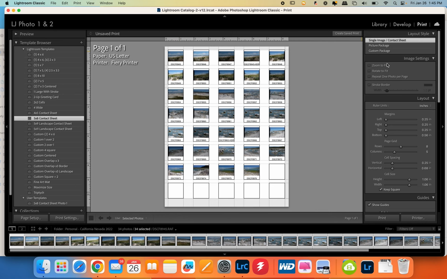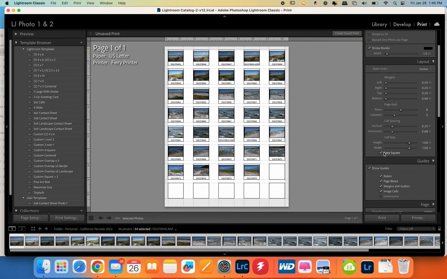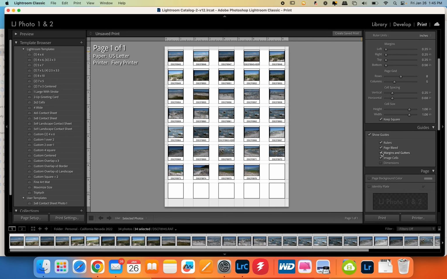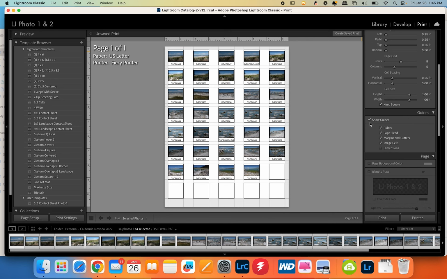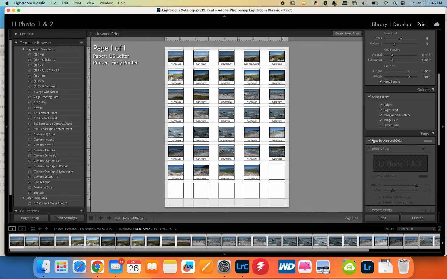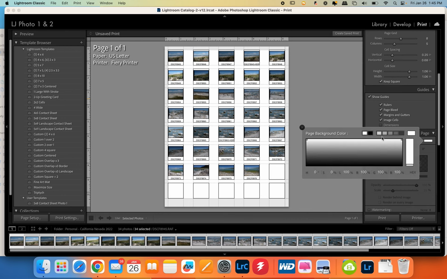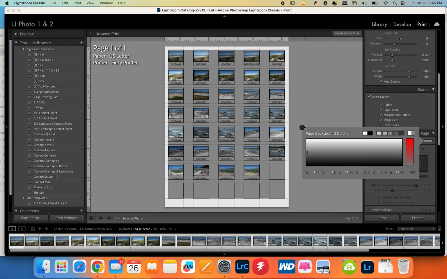And then we're going to come to the right and start checking our settings. We're going to do a stroke border, 1 point in black. The layout here looks good. Let's see if I uncheck keep square, if it does anything. It doesn't to this. That's great. Guides, that's fine. We can see the ruler marks for the pages. Page background color, I want a medium gray.